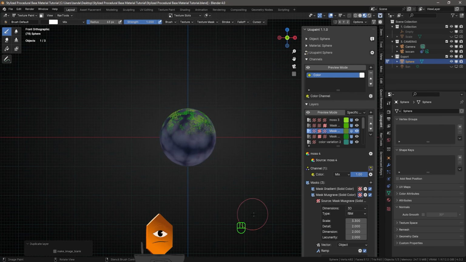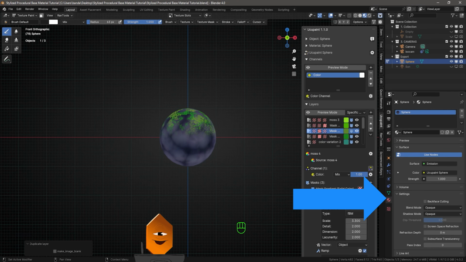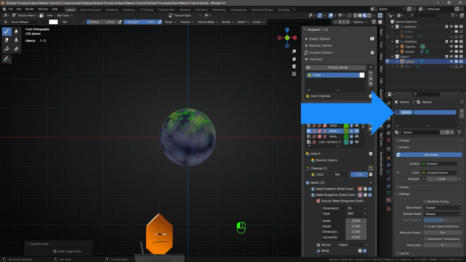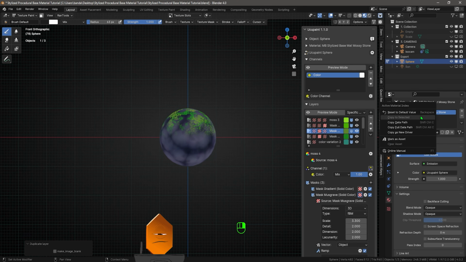Okay, I think I'm happy with the base material as it is. In order to save this base material as an asset for later use, we need to go to the Material Properties tab, and give it a name. It's best to be descriptive so you know what it is later. Then, we can right-click the material and select Mark as Asset.